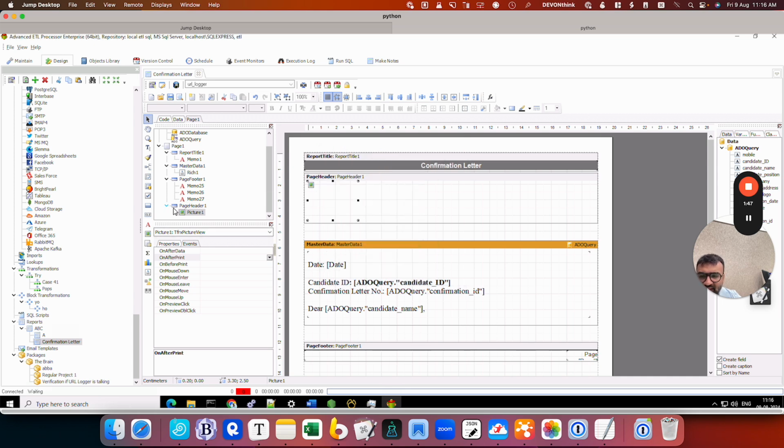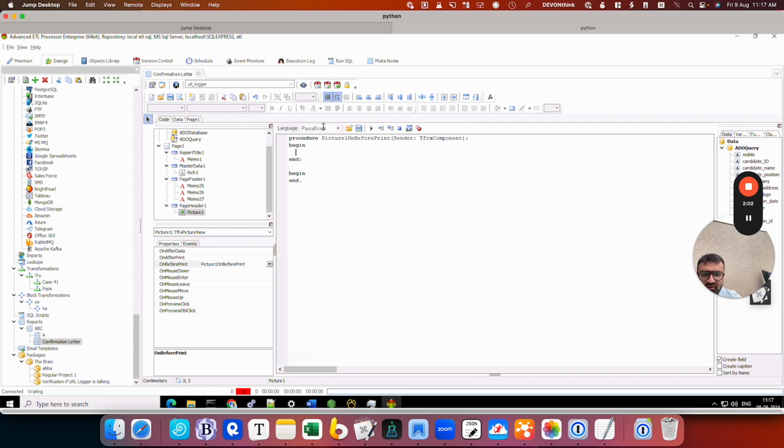Okay, now in this window, by selecting picture, you will come to on before print, because before printing we want to change this to the variable as per the company. Okay, so we'll double click this and a window like this will open up. Again, open the code which has been provided to you, which is photo.ps.